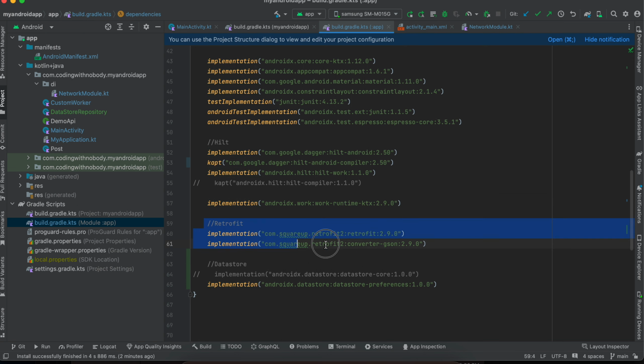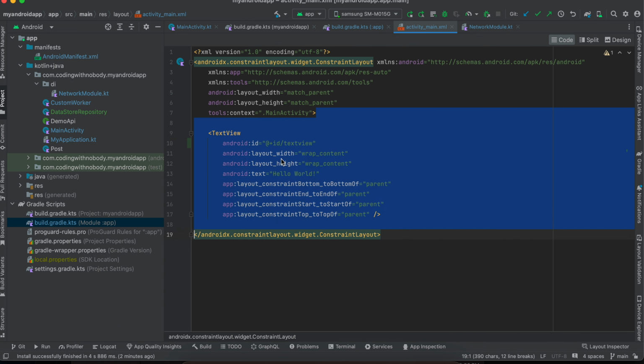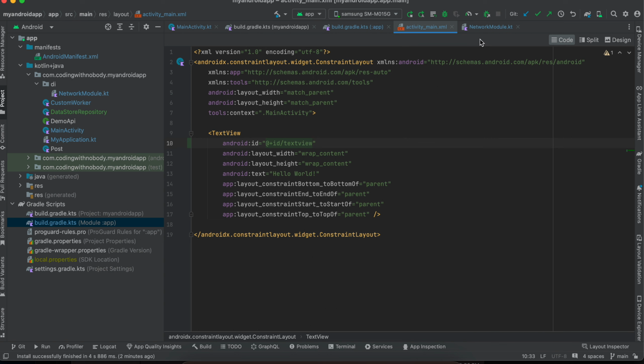Then I have also added Retrofit. It is used for making API calls, and I have also added DataStore because I want to store that data as key-value pairs. But if you want, you can use Room database as well if there is a list of data which you want to persist. Next, inside activity_main I have just a text view, and I'm just saving some data inside that text view once we get the data from preferences data store.